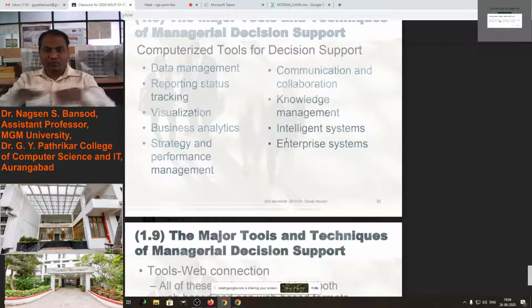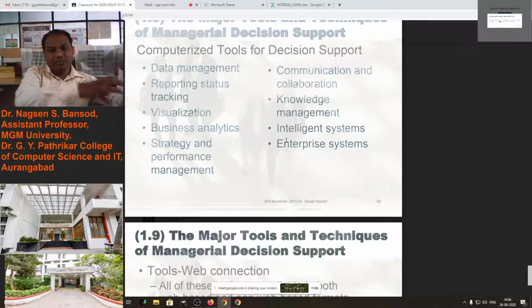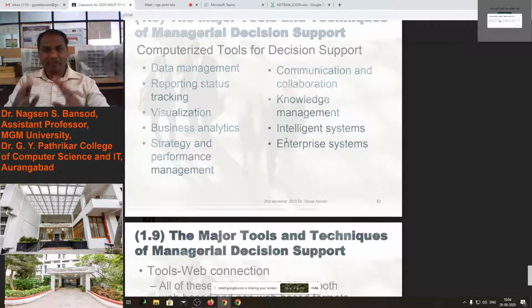Again, suppose one car is ready after coloring, then it should automatically reach the next place for wheel fitting and other remaining tasks. That should happen automatically. For automation, we have to use the intelligent system in the business. Again, customers comment on the product. According to the customers' comments, our system should automatically respond to the customer. That is also an intelligent system if we use the tool in the software.